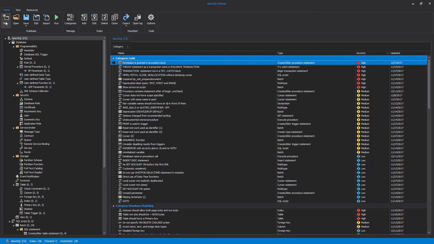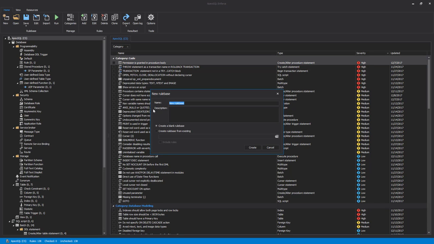Once ApexSQL Enforce is started, we can start with a new rule base. Clicking the New button in the Rule Base group of the main ribbon initiates the New Rule Base dialog. Besides a name and description for our new rule base, we can create a blank rule base or use an existing rule base as a starting point. Choosing to create a blank rule base will create a new rule base with no rules or categories. For the purpose of this video, we'll choose to create a new rule base based on the existing one by checking the Create Rule Base from Existing option.